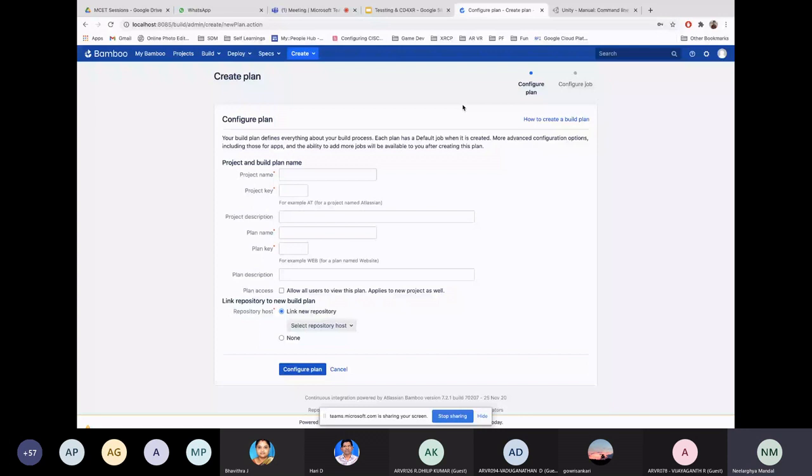So we'll start with a project name. So this is where the CI is getting configured. We'll leave the project description, one can add it, of course. Now there is a plan name. So every project might have multiple plans. So we'll just configure one of the plans.